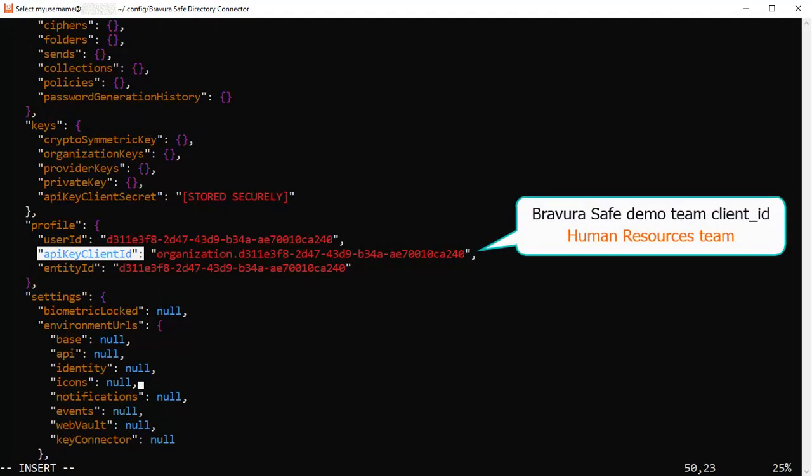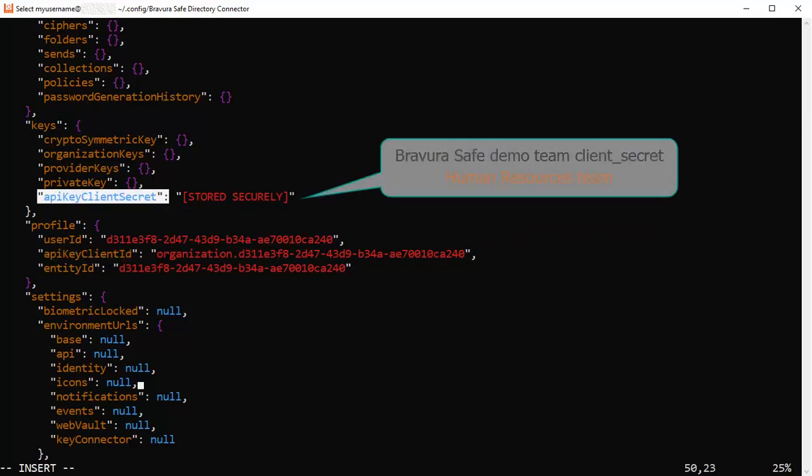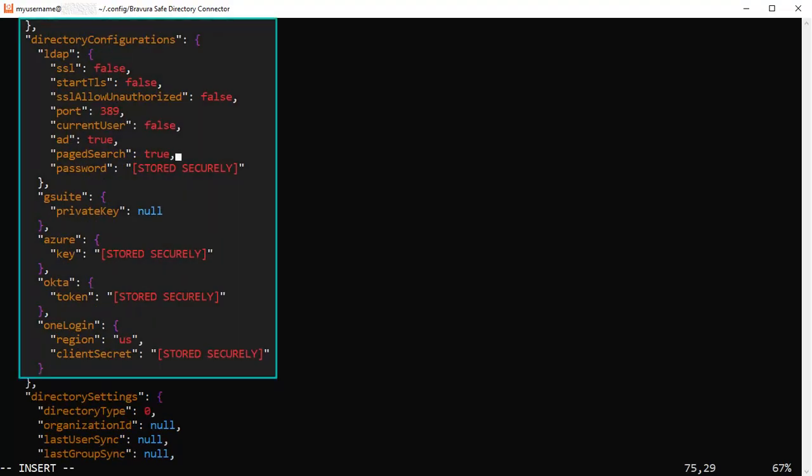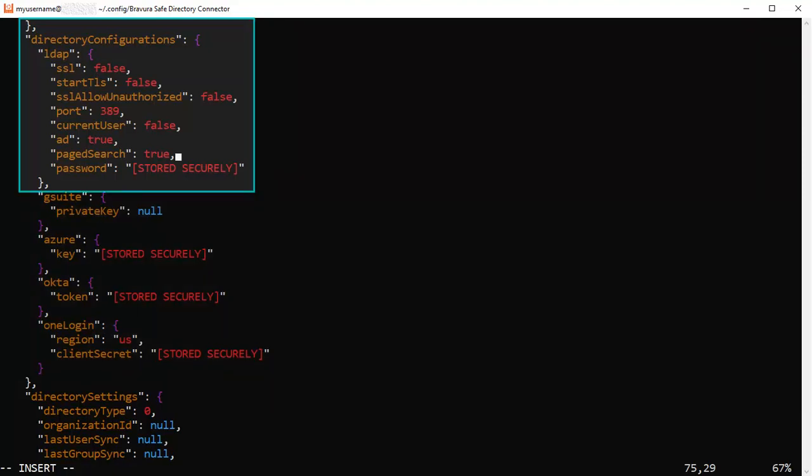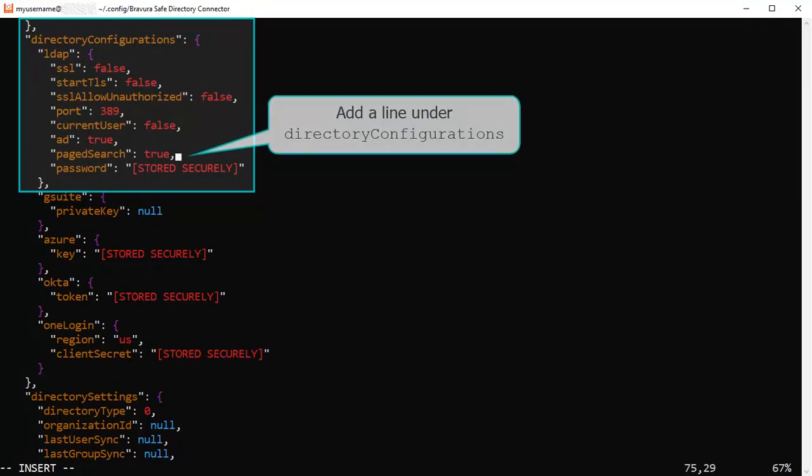Here is the client ID credential for the team account I'm logged into. And the associated client secret credential has been stored securely. Down in the Directory Configurations section, since I specified an AD directory type, I will focus on the LDAP portion. I need to add some options here.